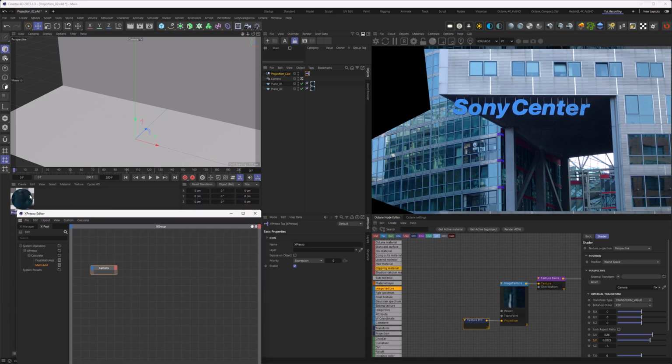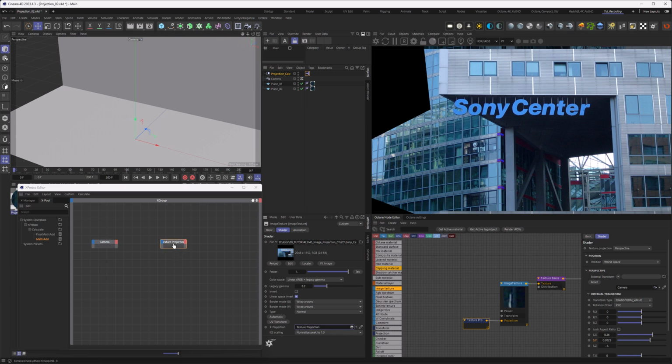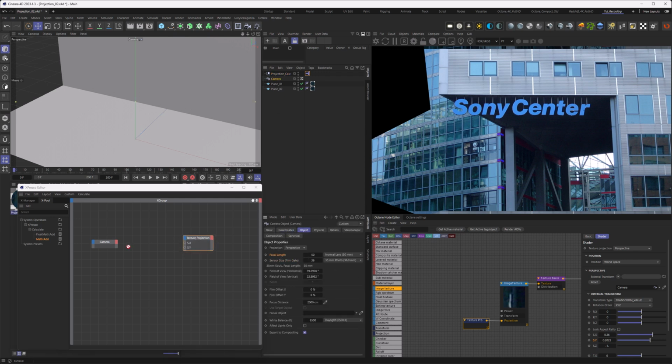So what we need to do is go to the Cinema 4D road and find the projection node in the old interface, and then from there, drag that in. Now from the projection node, what we need is the SX and SY. And from the camera, what we need is the focal length and the sensor size.